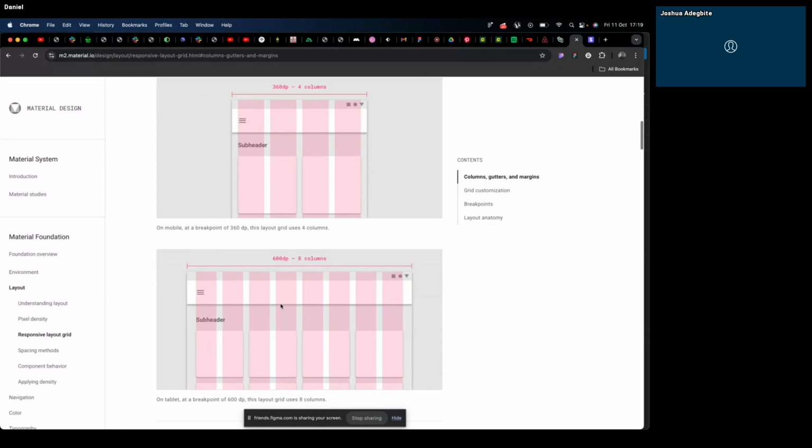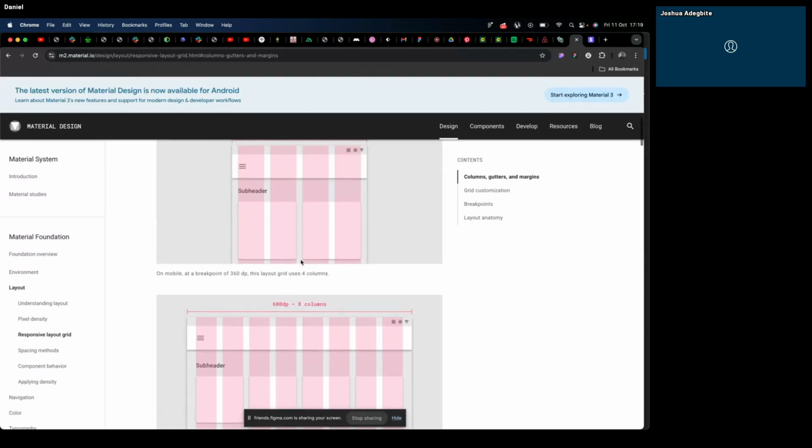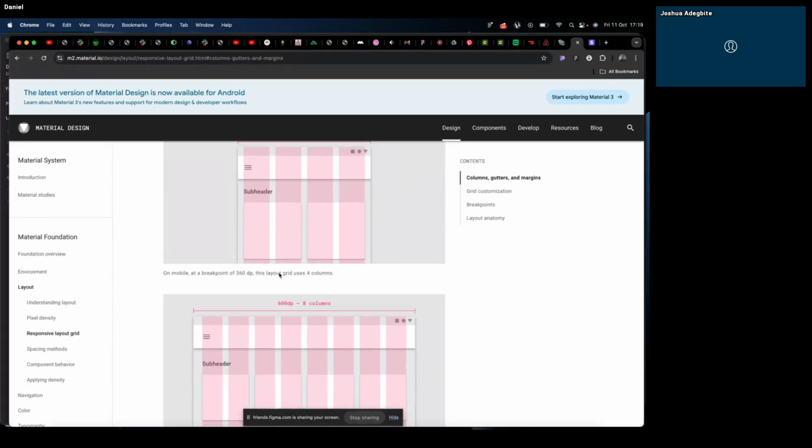For tablet, we use 8 columns. For desktop, we use about 12 in total. So let me show you what determines the columns that we use on these different devices. Let me show you a practical example. I'm going to whip up a frame, right? I'm going to choose this desktop. Now let me just do the grids that I spoke about.